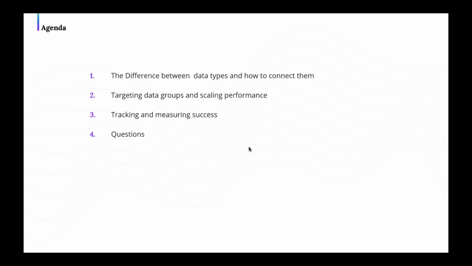What we're discussing today is the difference between data types and how you can connect each of those data types, as well as how you can target data groups and really scale that performance. We'll end with how you can track and measure the success of your marketing campaigns. If you have any questions, you can ask them at that time, or throughout the entire presentation, and we'll try to get to them at the end.